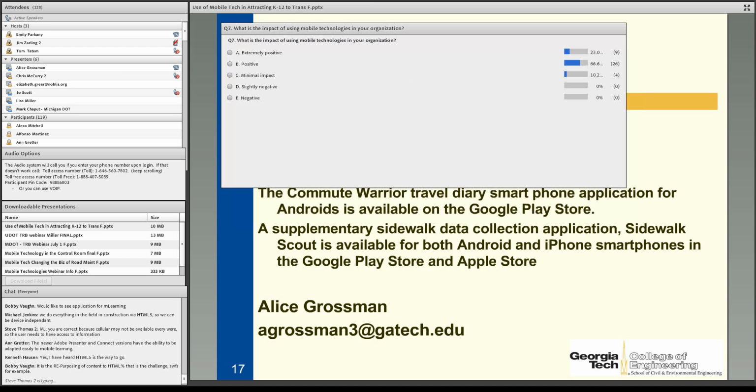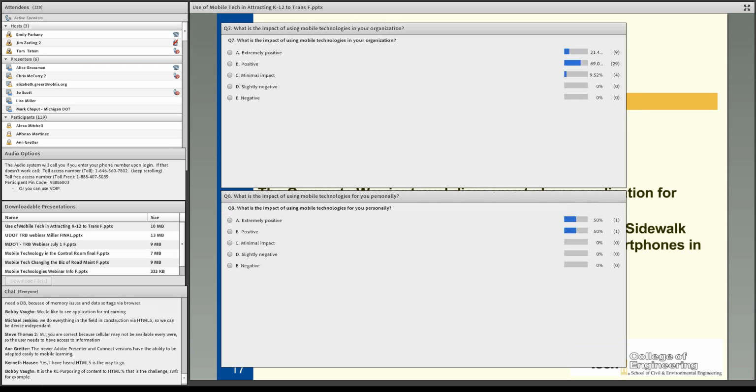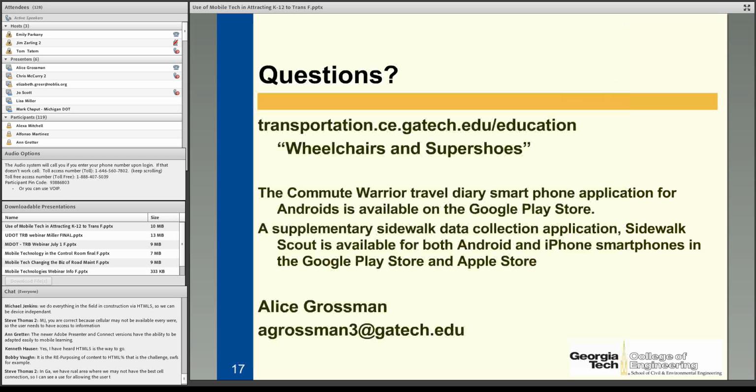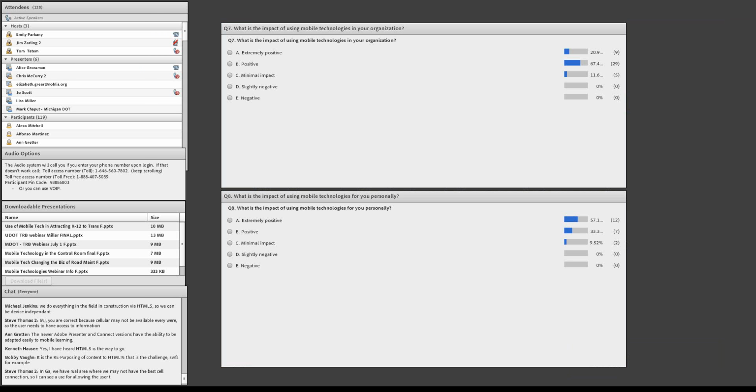Right now we're using it as a basic travel diary data collection app. So since most regional agencies, or state agencies too, will do their travel behavior modeling based on travel diary data collection, the Commute Warrior app is collecting data instead of the paper diary data.